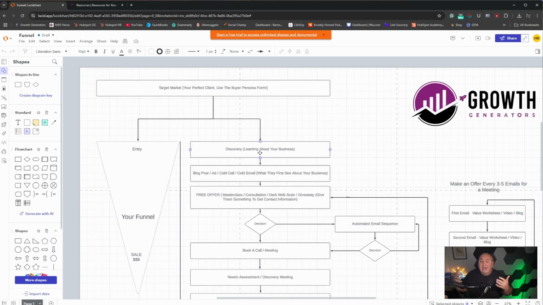They are getting interested. They're learning about the business. They're going through blog posts, ads, cold calls, cold emails. What do they see first when it comes to your business? This could also simply start with meeting them, shaking their hand at a networking event. It doesn't have to be behind a screen.